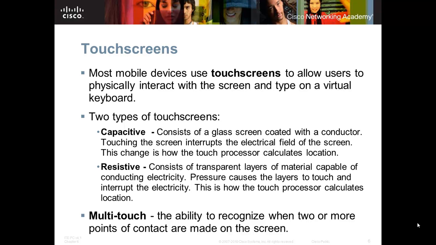The resistive is based upon pressure. Depending on the pressure of where you touch the screen, that's how it calculates where it's at. Both of these technologies are relatively good and rock solid right now, but it still may come into play as far as choosing which type of device you want to select.